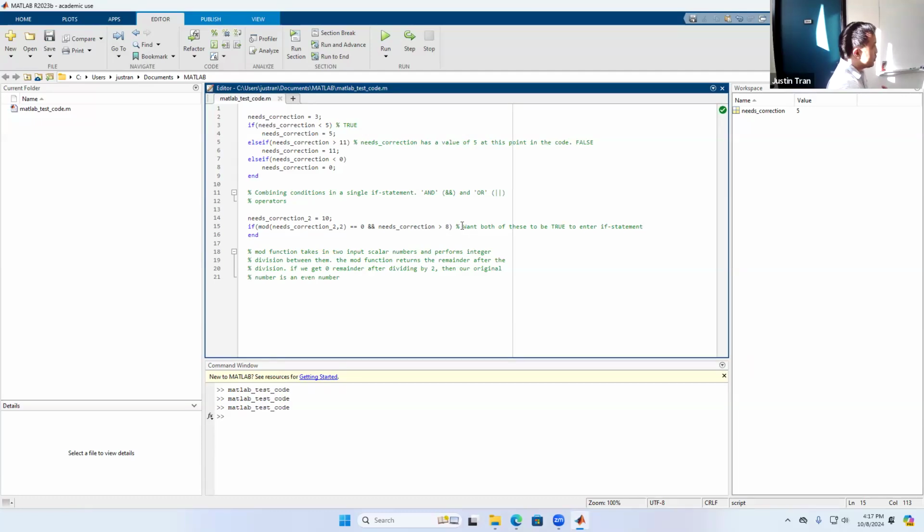Oftentimes, you're going to have situations like this where you need to check multiple conditionals before you enter into an if statement, or before you jump into one path in an optimization algorithm. So the way to combine different conditionals into a single if statement is to use this AND operator. Our first conditional checks to see if our variable is an even number. Our second conditional checks to see if our variable is greater than 8. So those are the two things that we're checking.